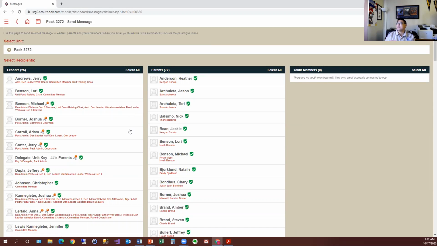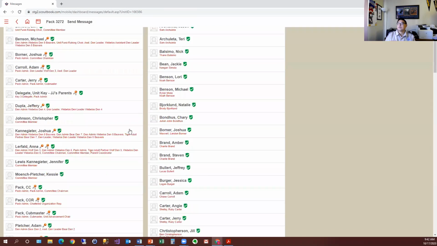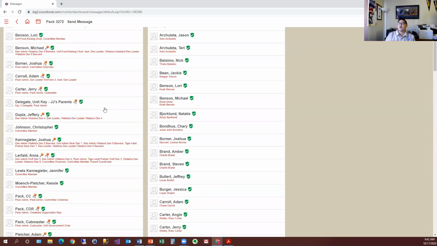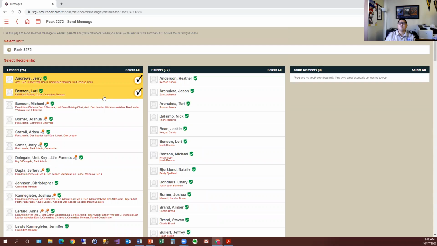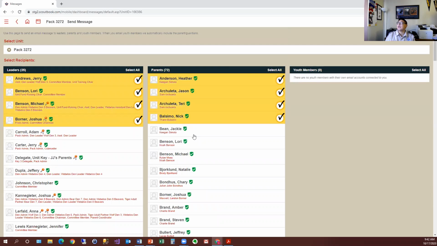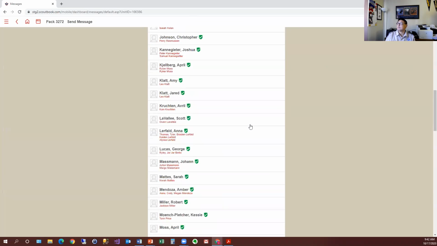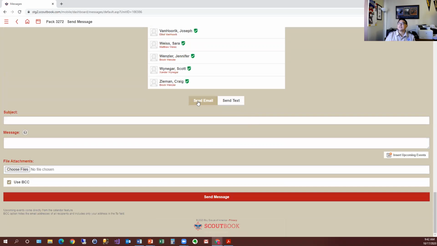Here's how you send messages. You have a list of adult leaders and scouts that you can click or select all. And then you can send an email or send a text. You can just write your messages here. You can attach files. You can use BCC. It's just an email program. Pretty simple.